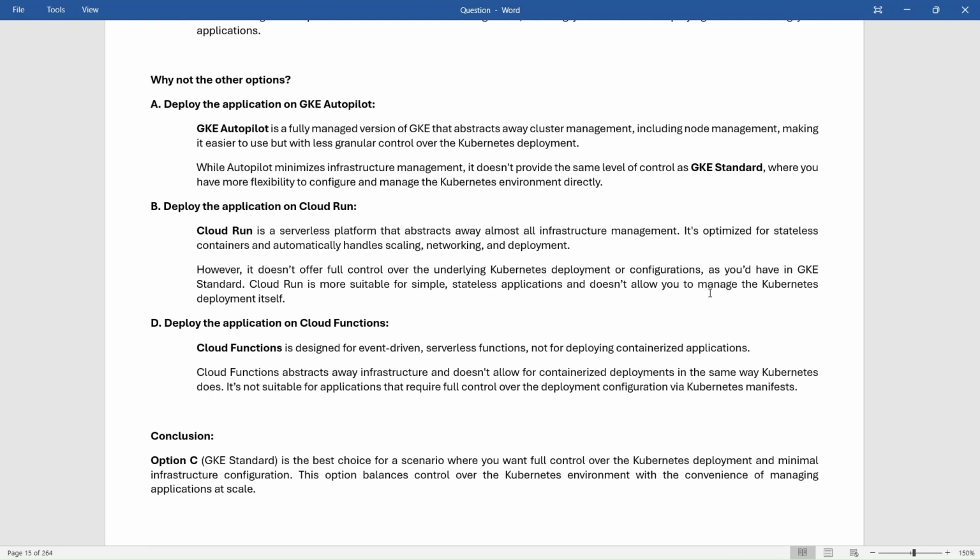D. Deploy the application on Cloud Functions. Cloud Functions is designed for event-driven, serverless functions, not for deploying containerized applications. Cloud Functions abstracts away infrastructure and doesn't allow for containerized deployments in the same way Kubernetes does. It's not suitable for applications that require full control over the deployment configuration via Kubernetes manifests.